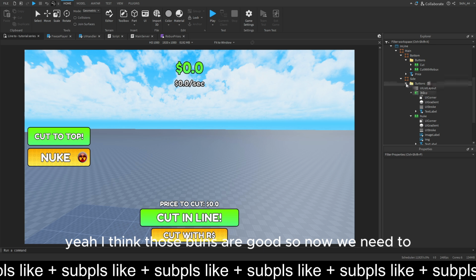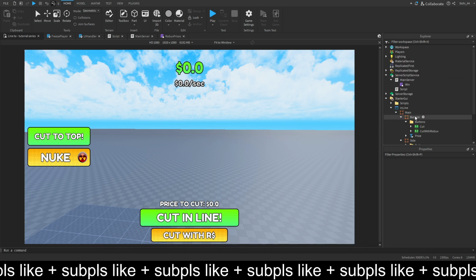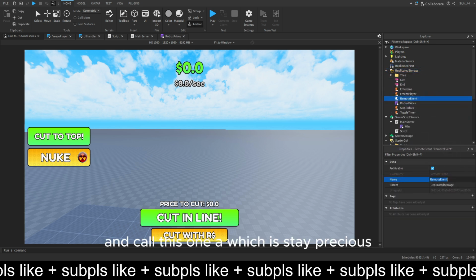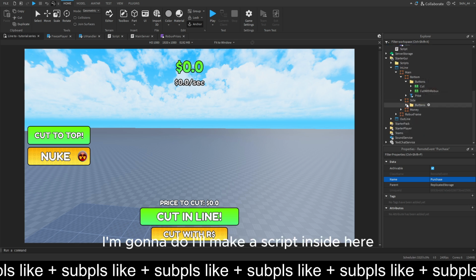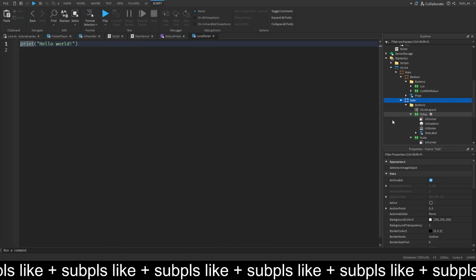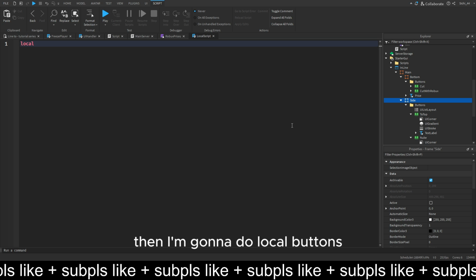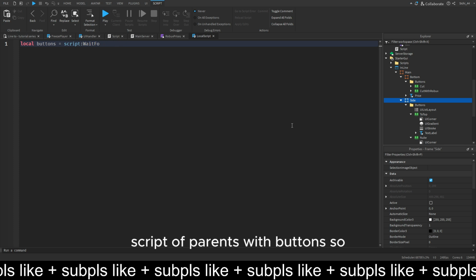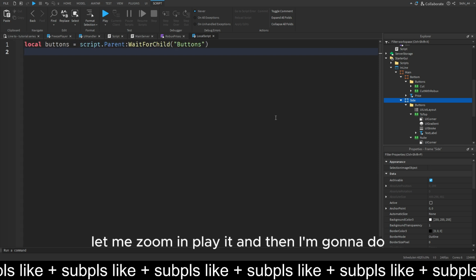So now we need to get a remote event and call this one, let's just say, purchase. And then I'm going to make a local script inside here. Then I'm going to do local buttons equal to script.Parent:WaitForChild("buttons"). Sorry, let me zoom in for you.